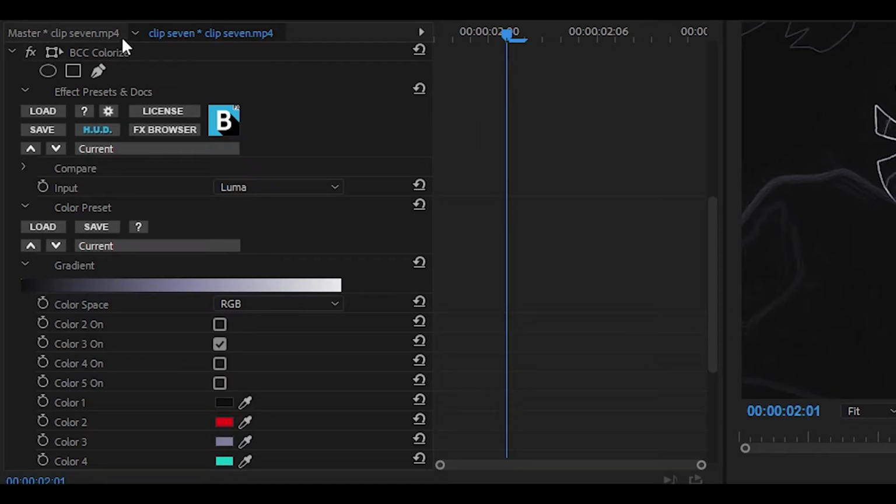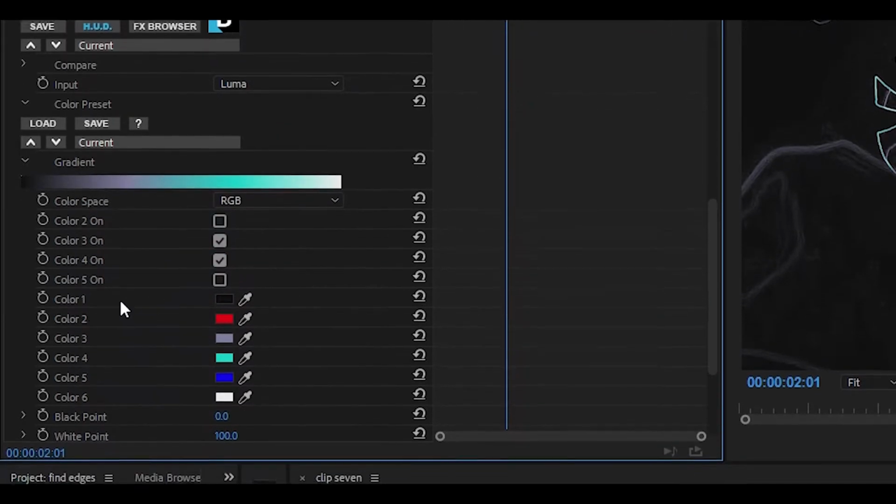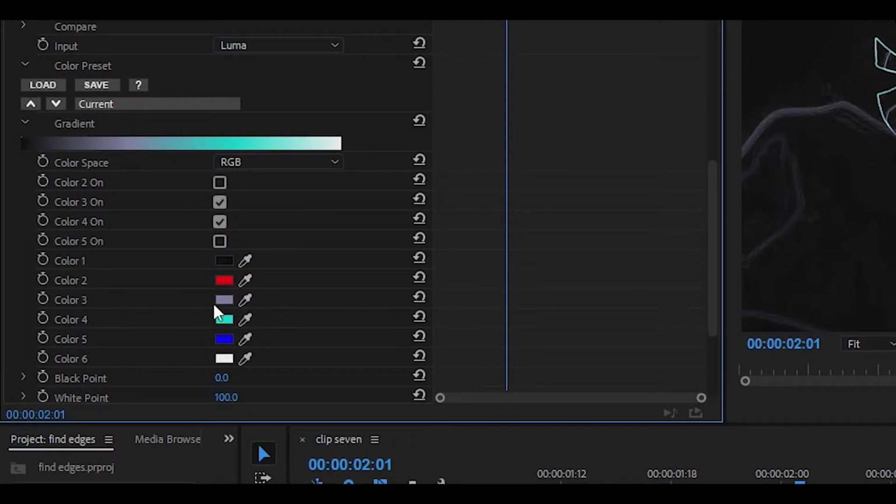Now if you head over to the effect controls and then navigate to BCC colorize, what you want to do is turn on the color 4. All you have to do is simply tick the box. Now down here are going to be some colors. We're going to click on color 3. We're going to click on the color, which will allow us to pick a color.